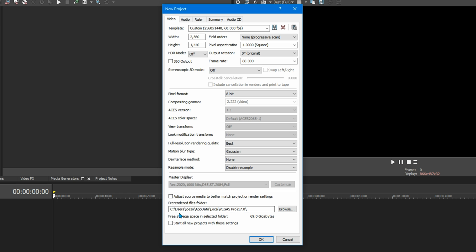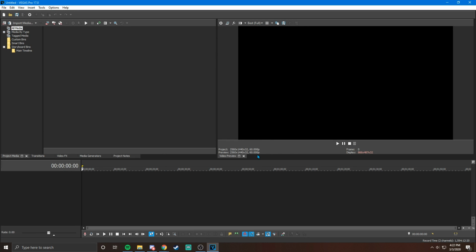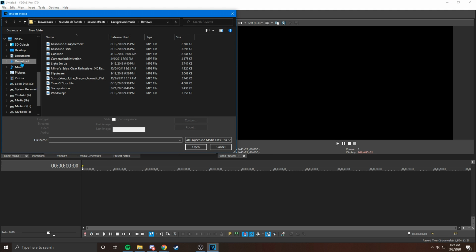Once you're done, I do recommend starting all new projects with these settings by hitting the little check there, and we'll hit OK. The way to know that worked is you'll see the project and the preview are both the same, and they're going to be 2560 by 1440, and that's how you know that your project will essentially render in that right size. So we're just going to import a video clip.